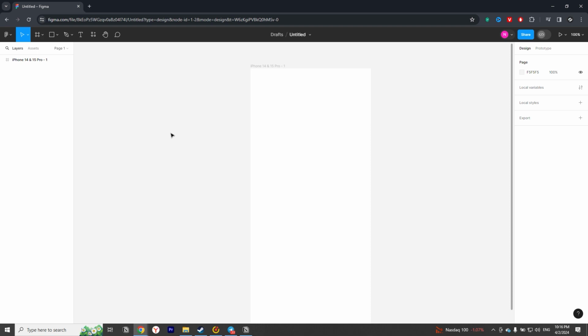Hi friends, now I will tell and show you how to add icons in Figma for free. So, let's open a project in Figma.